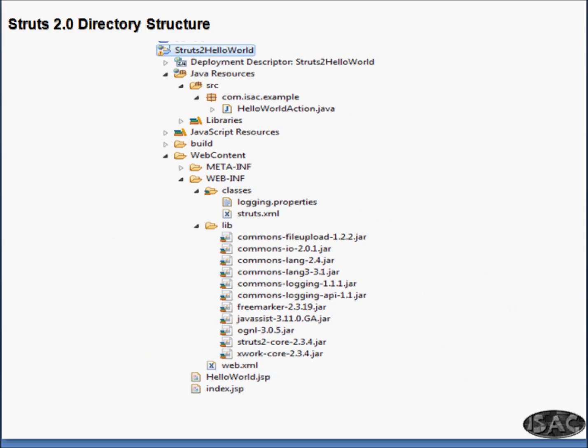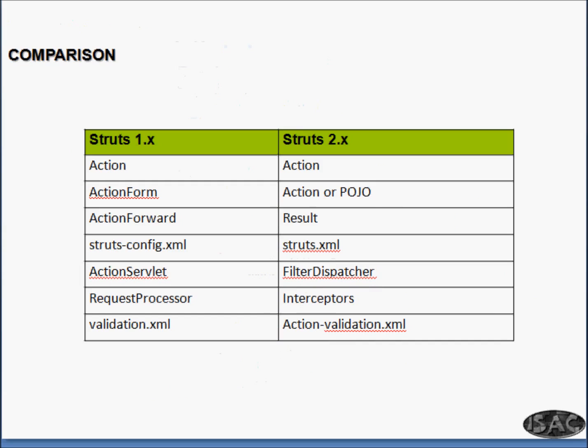Now you can see the comparison here, Struts 1 and Struts 2. In Struts 1 we have an action, here also we have an action. There we had an action form, so a separate action form was there, but here the action and POJO class are the same, working as action and action form. There it had action forward, now it is a result here. There it was struts-config, here I have a struts.xml. There it was the action servlet, my front controller. Now I have a filter dispatcher and interceptor. There it was the request processor, here we have the interceptor.